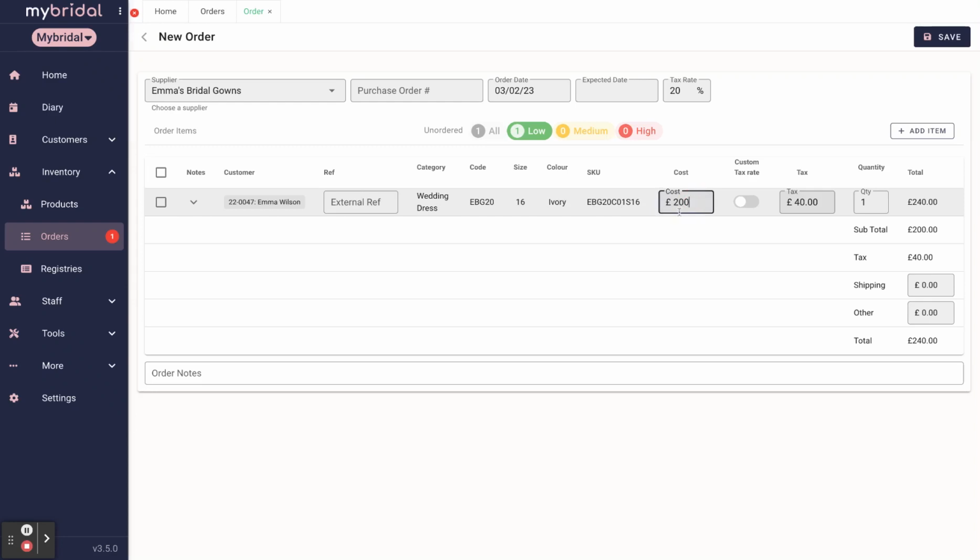You can obviously change that if the costing has changed. So say the prices have gone up, maybe that costs £500 now. It will work out the tax rate, or you can do a custom tax rate if you need to as well.